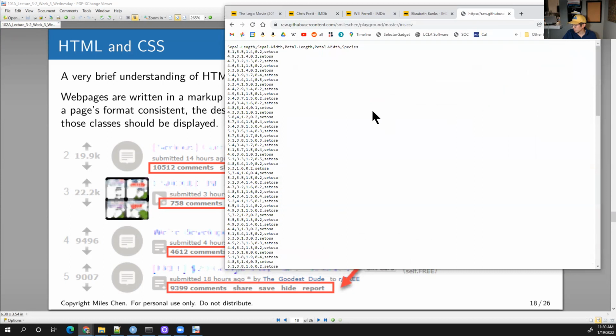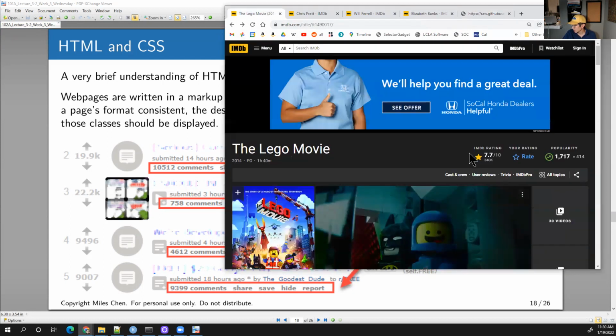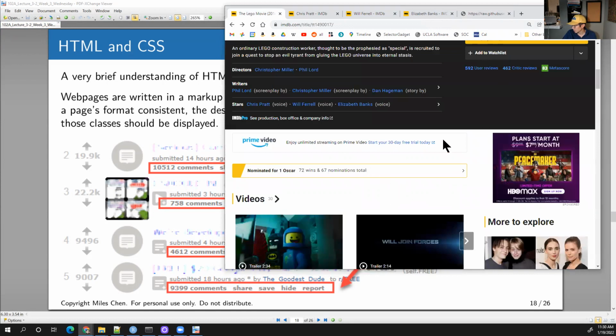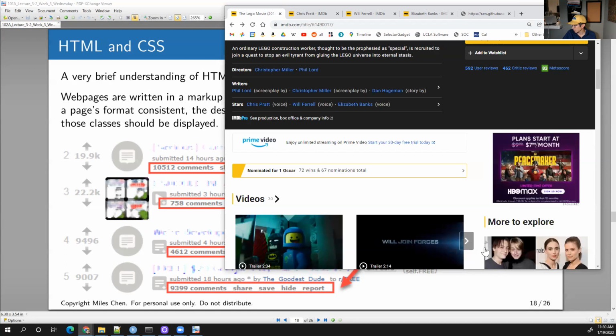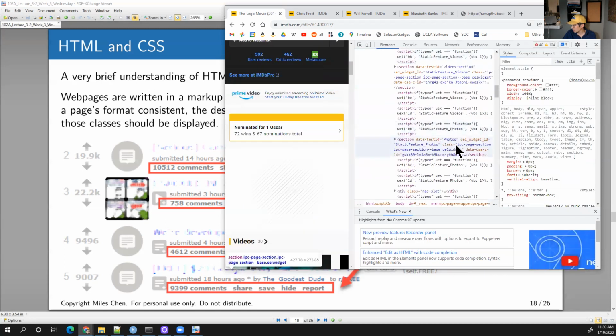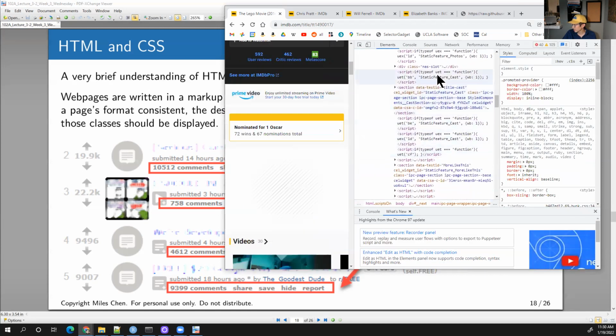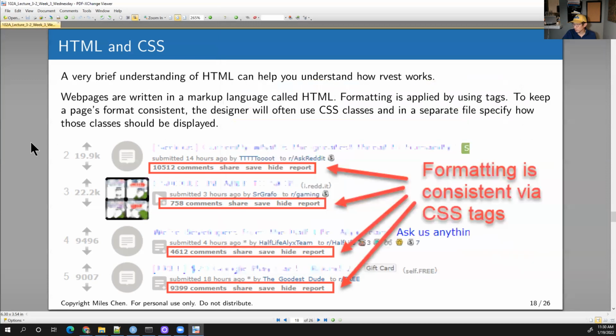But anyway, when you go on a page, okay, so here on the Lego Movie page, you can always go to inspect, right click, and you inspect it. There's all of these HTML tags and CSS, and I don't know if anybody's taken a class on web programming, but we control formatting of a web page using CSS. Okay, and the formatting is done consistently using these CSS tags.